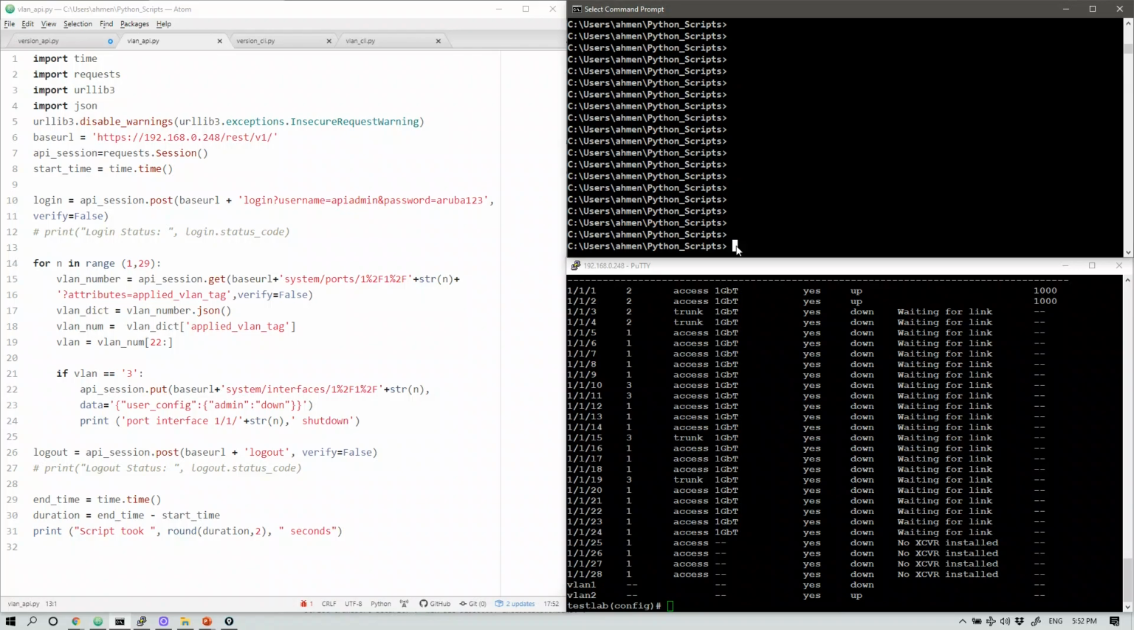So the script name is VLAN API.python. So the script shut down 4 interfaces because as per this print command, I want to print every interface that's part of VLAN 3 and shut it down.